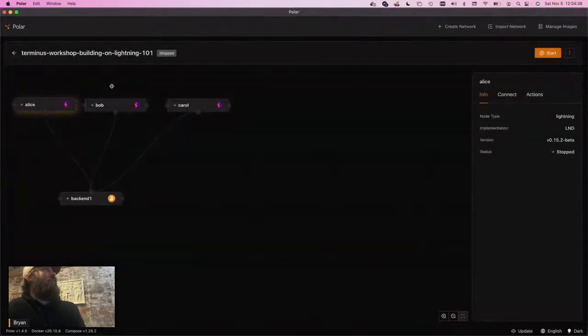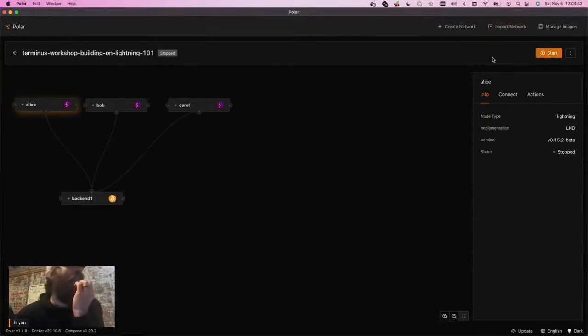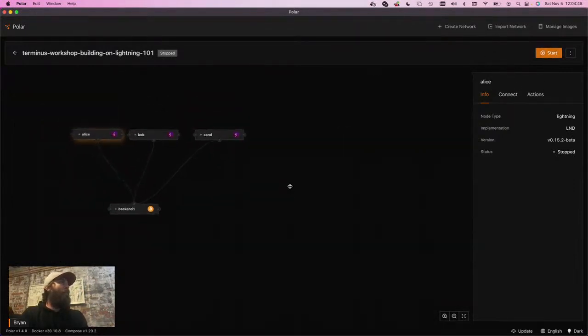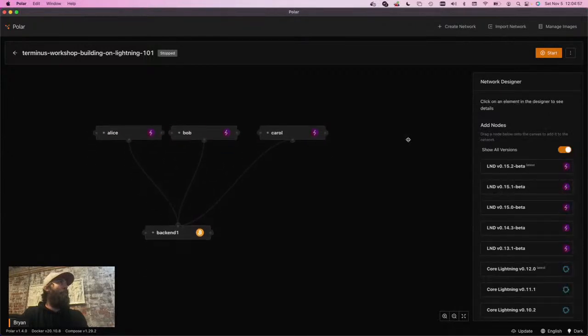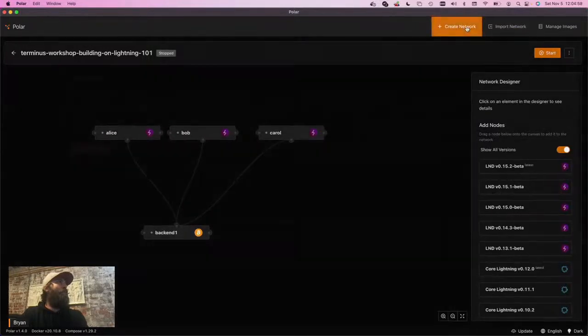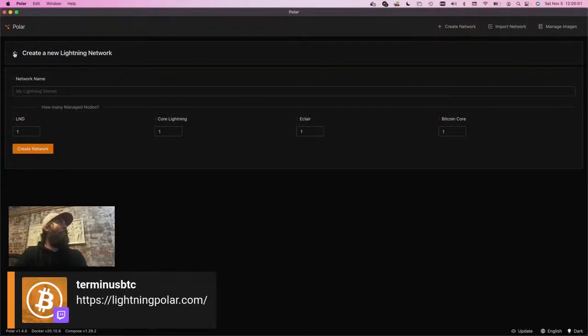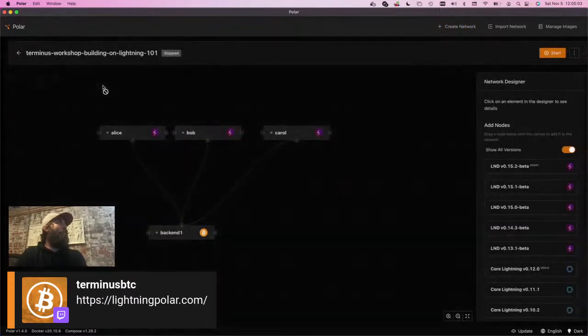So this is Polar's front end. This is what you're interacting with when you're spinning up the Docker Compose nodes. You can just download this from the internet, a disk image if it's a Mac or an executable for Windows, and then you'll get this nice, clean experience where you can create a network and specify nodes, and then just click create, and it'll show up here.